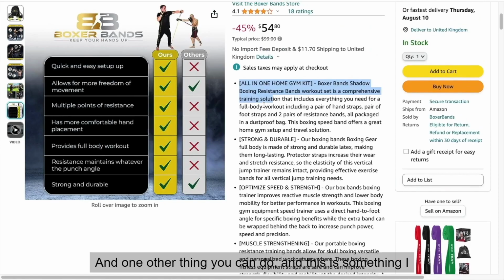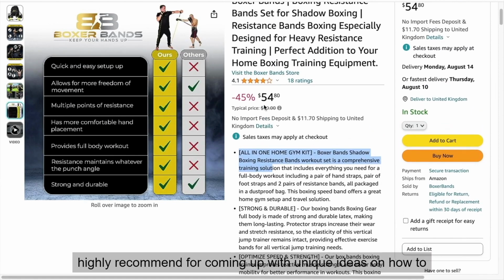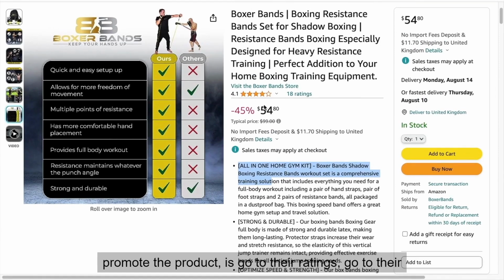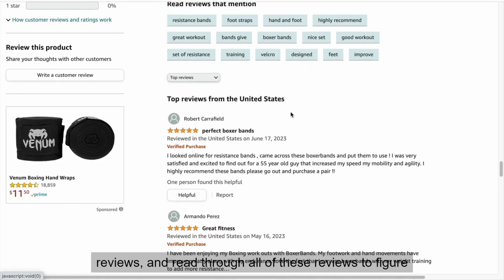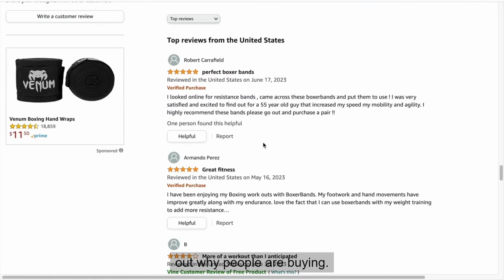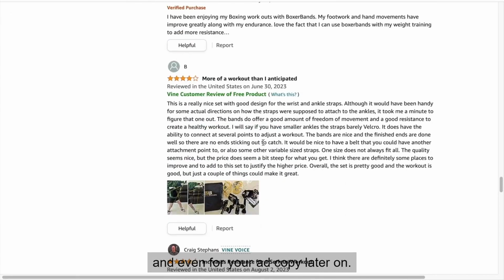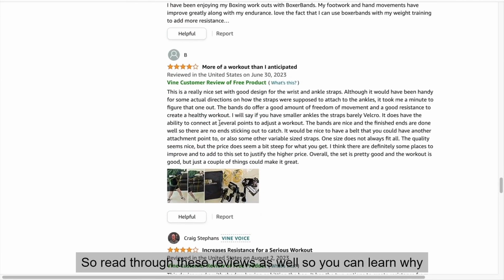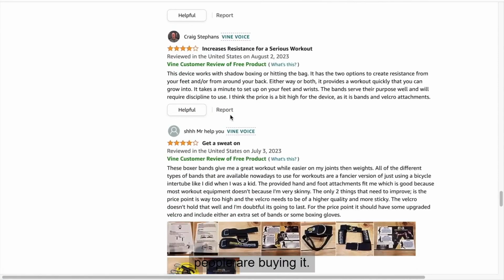And one other thing you can do, and this is something I highly recommend for coming up with unique ideas on how to promote the product, is go to their ratings, go to their reviews, and read through all of these reviews to figure out why people are buying. When you figure out why people are buying, you can learn from that and use it for your product description and even for your ad copy later on. So read through these reviews as well so you can learn why people are buying it.